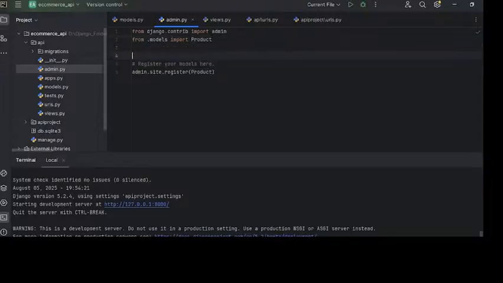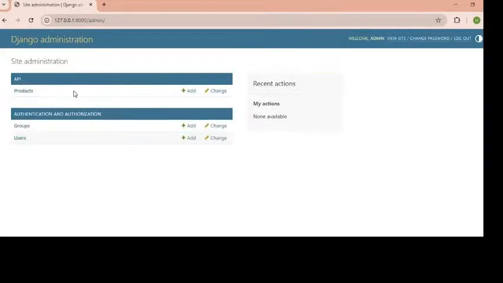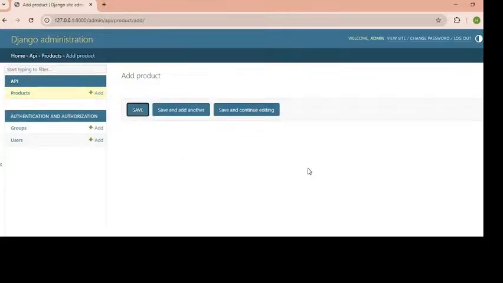So in this way, this is the manual way to register our model with the Django admin site. After doing this, if I refresh this again, you will see I am getting our table Products here. Click on this. As you see, I am not getting any field.